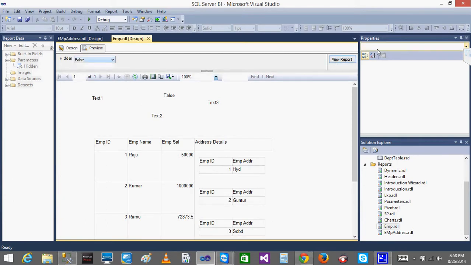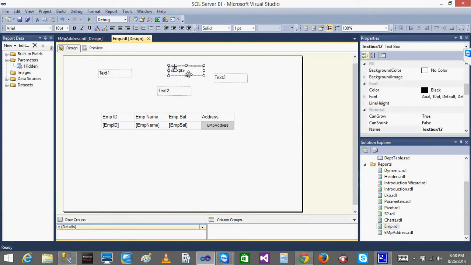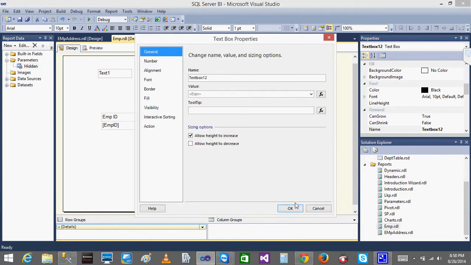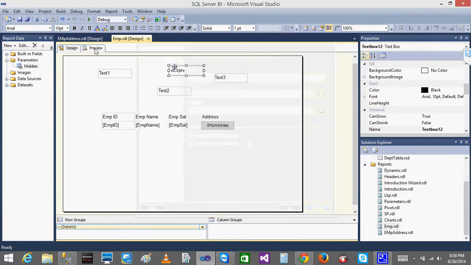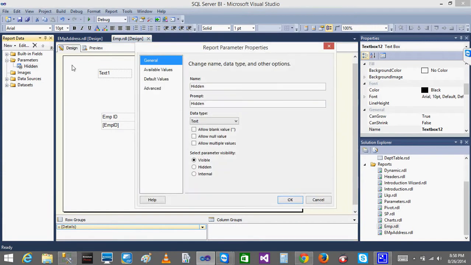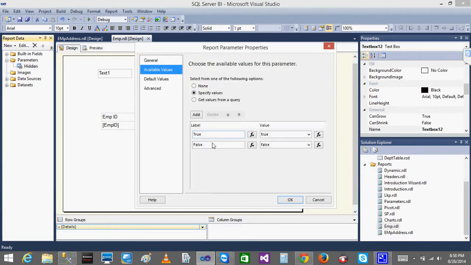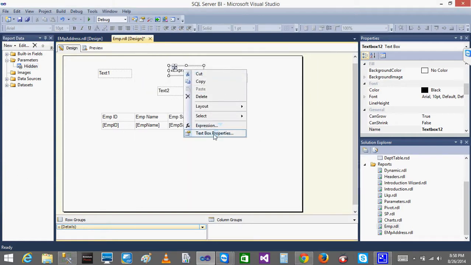Even though I give true, it is false. Even if I give false, it is false. Means the hidden value is not being taken properly. Click on the text box properties. Or else what I will do, hidden available values, we got true. Oh, it's case sensitive. We have given small case, right? So let's see that one.